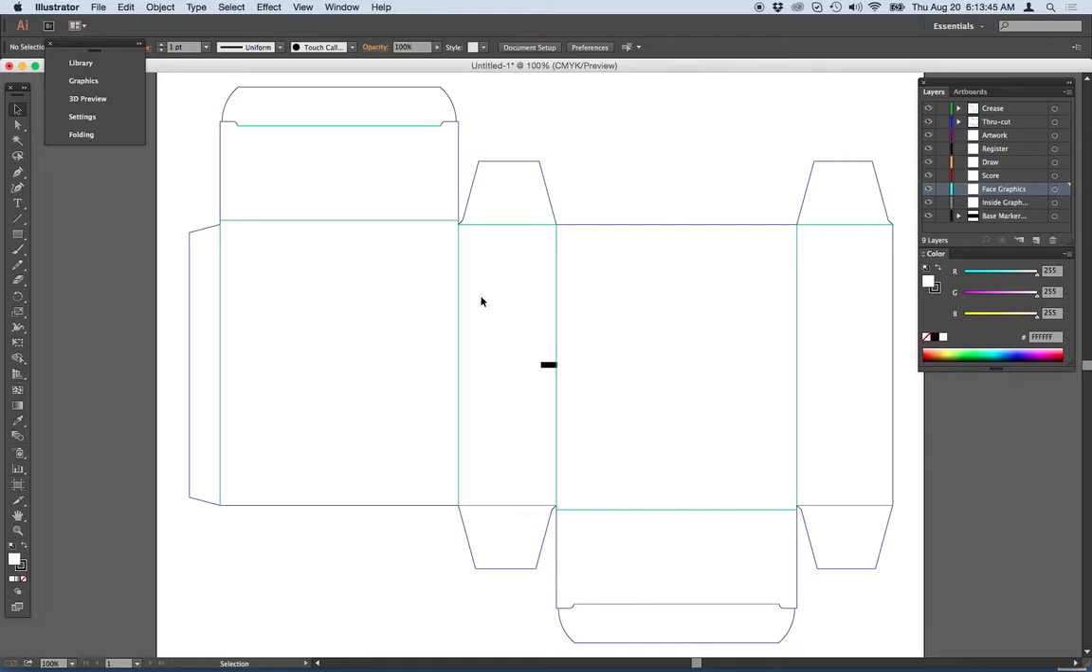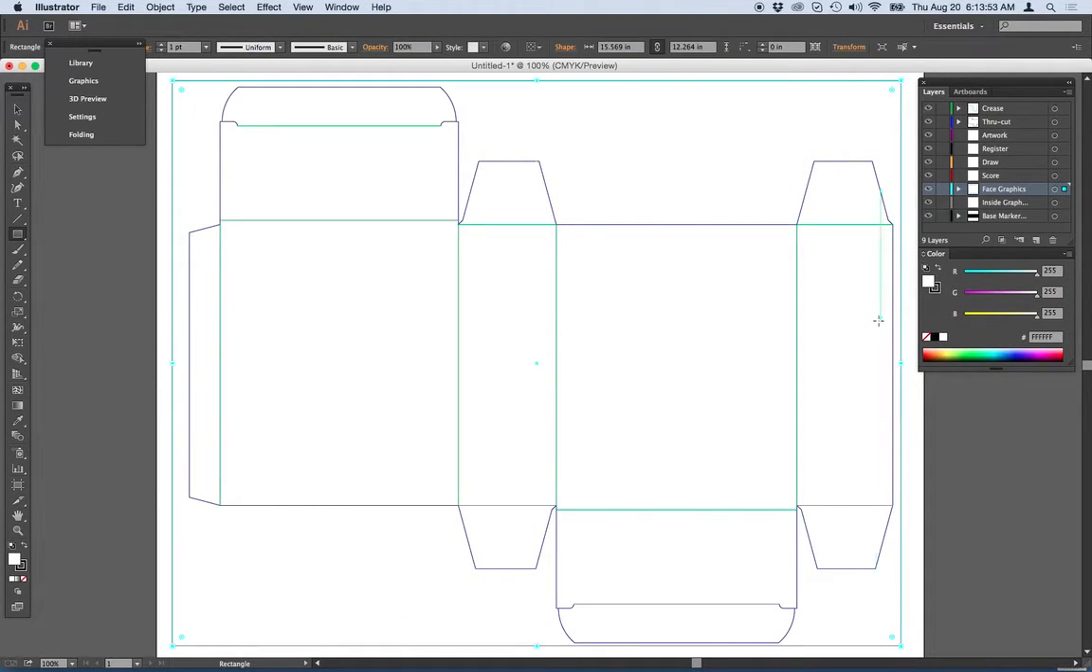Next thing you can do is put some color on this, just by dragging around it. Let's make it like an orange color.